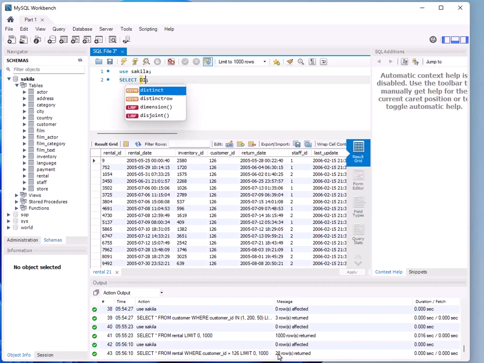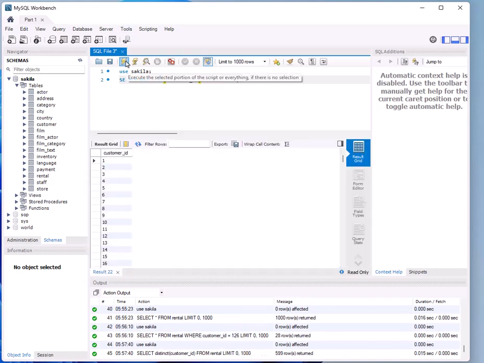I will use SELECT DISTINCT. DISTINCT is an SQL keyword, and I say which column I want to select uniquely. I just want only one unique value. So if the customer ID appears 10 times, just return it once for me. I'll say select distinct customer ID from rental. And when I run this, I'm not going to have the customer IDs in duplicate anymore. I'm going to have them returned only once.